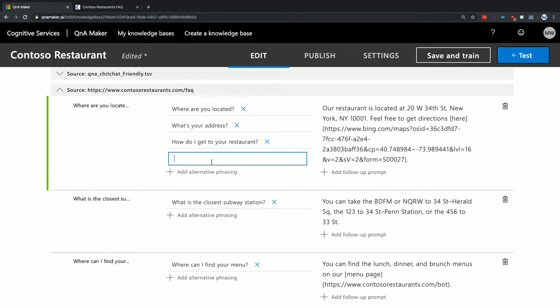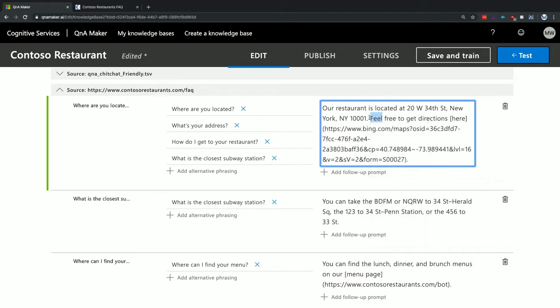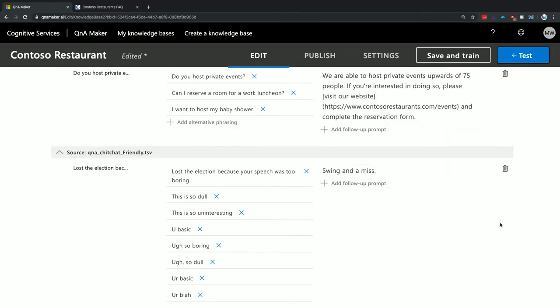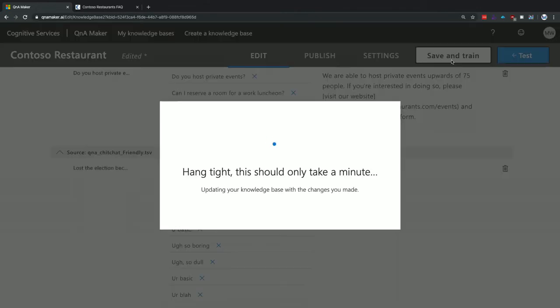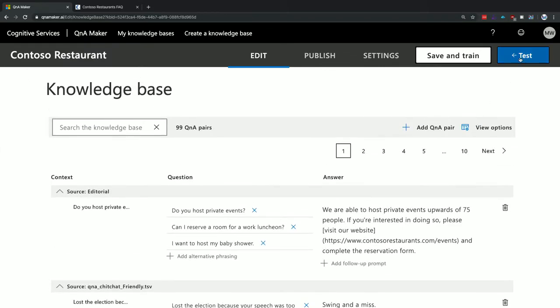So why don't I add this, what is the closest subway station question here? And let me take this and paste it in here. And now I can just delete this question. So it covers all bases. So I'm going to save and train that. And then I'm going to ask it in a test, just so I can see what my answer for that would be.